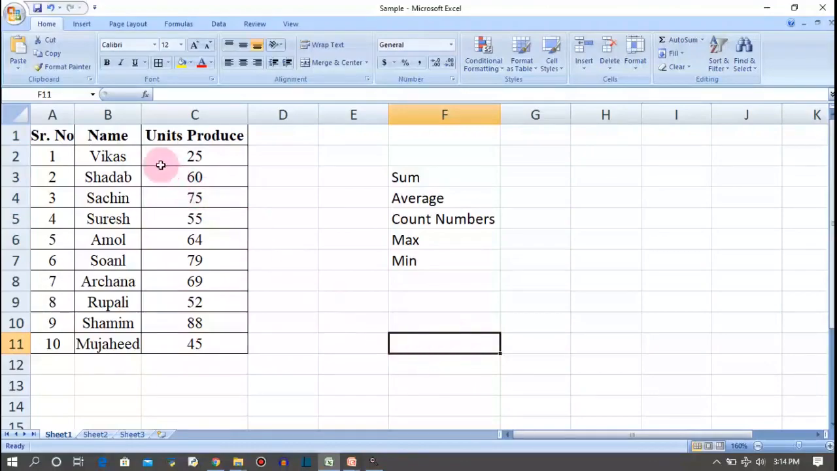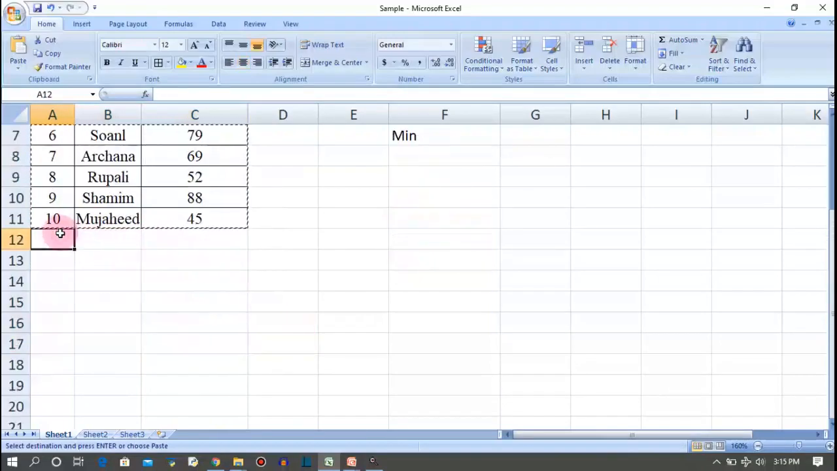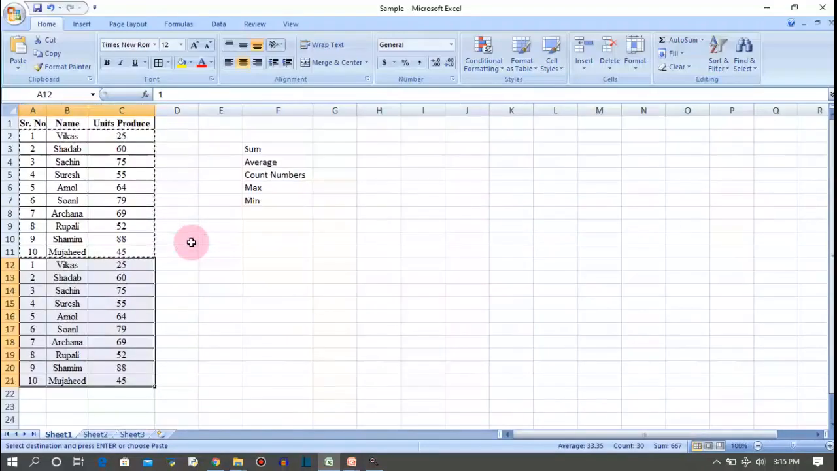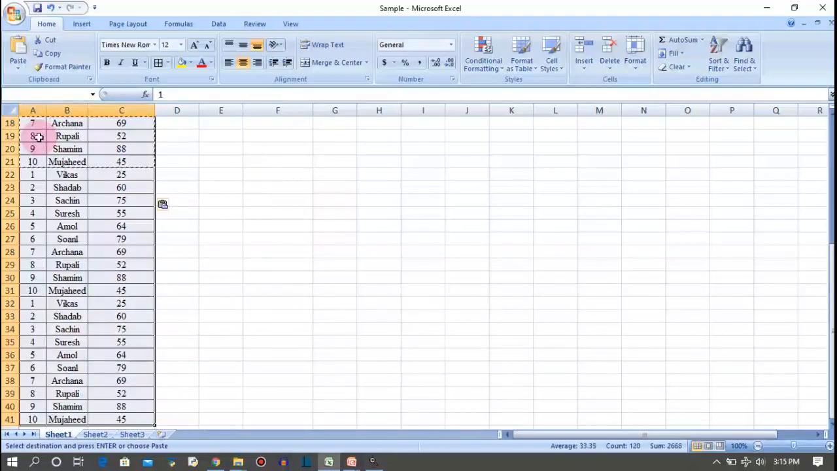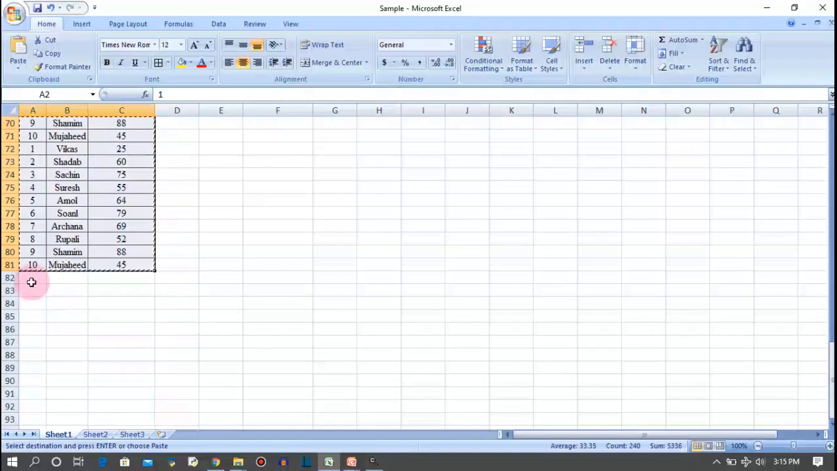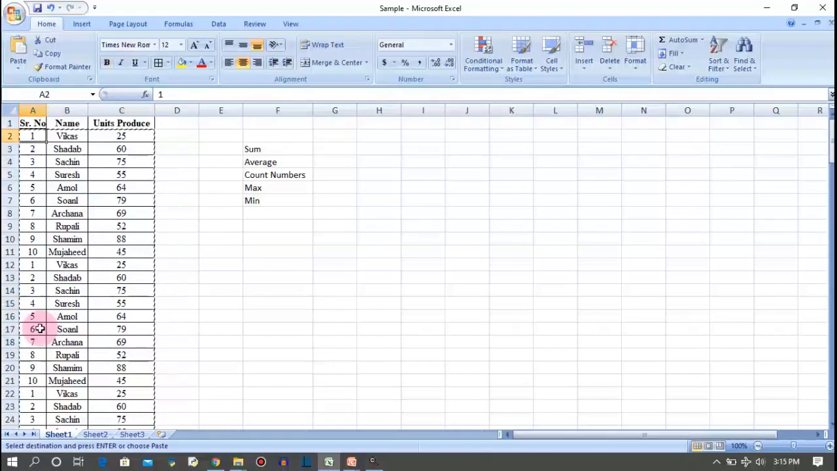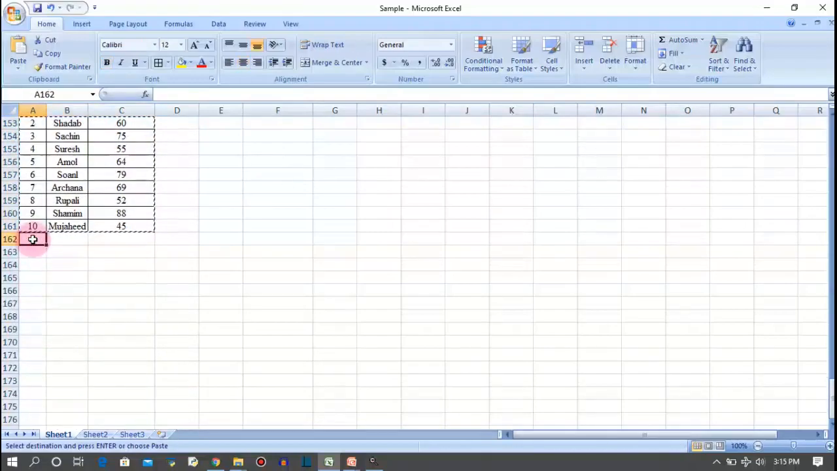I'm just going to multiply this data into the number of cells, right? Copy, paste it. Now I am zooming out my window so that it can be clearly visible to all of us. Control C, again Control V, then again Control C and Control V, again Control C and Control V. Now again Control C and Control V.